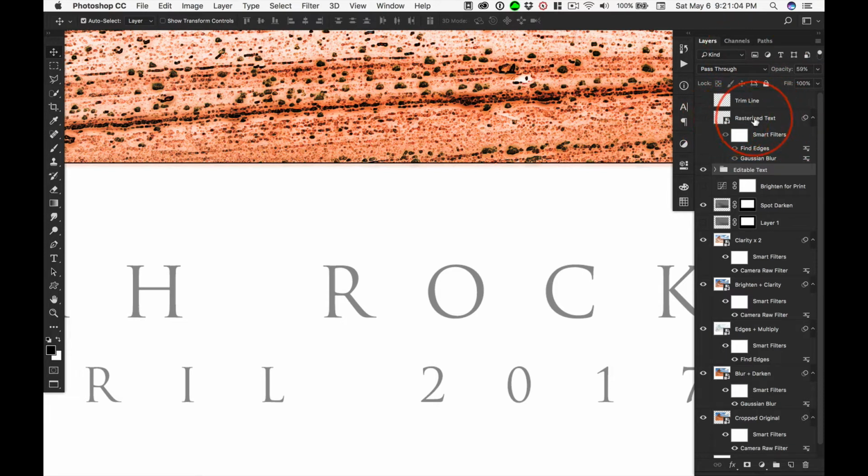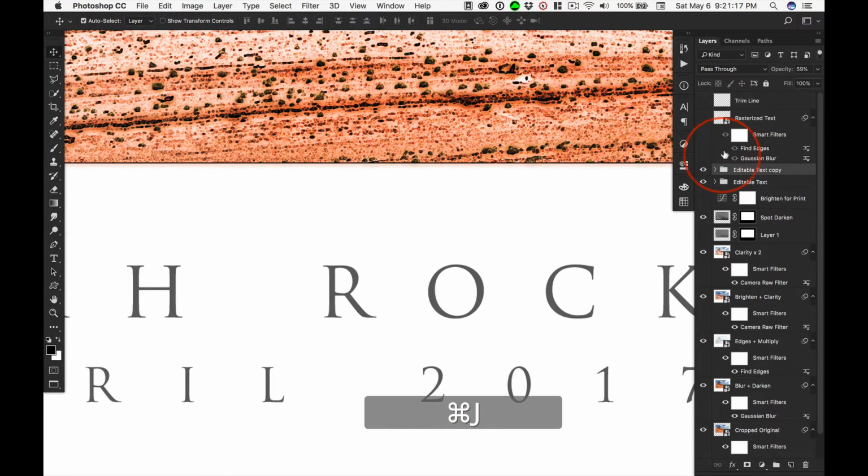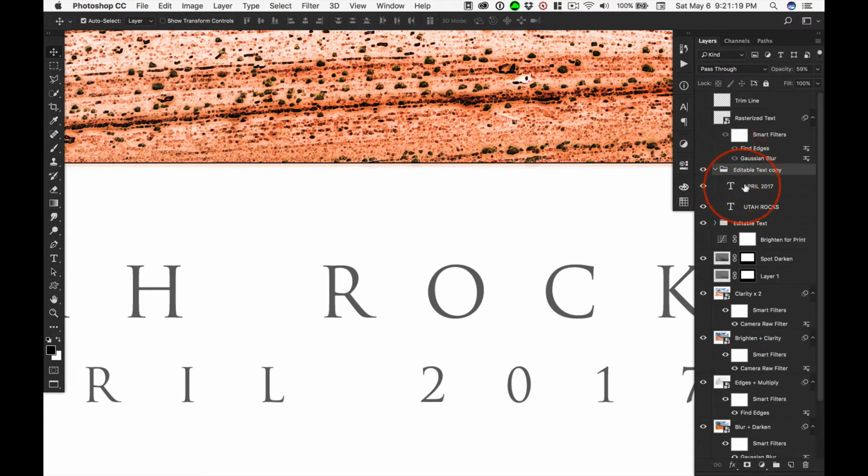How in the world was this layer created? Let me show you. And if I turn it on, there's the final result. I'm going to turn it off and click on the editable text layer. And all I do is jump it, Command J, in order to get a copy of the editable text.